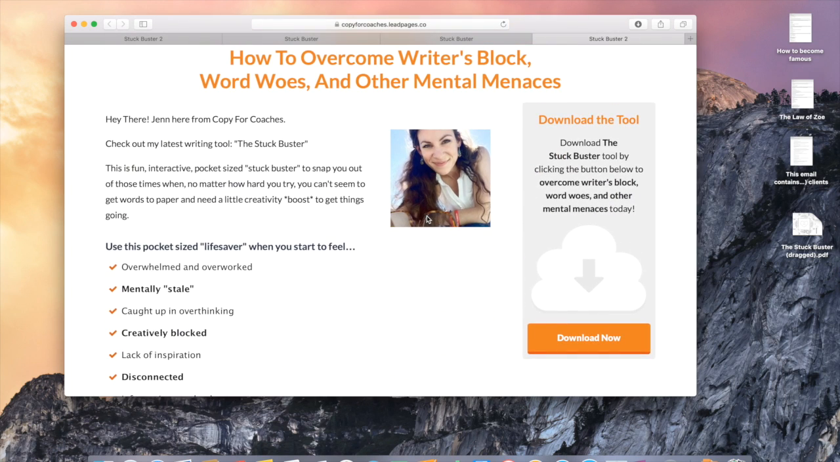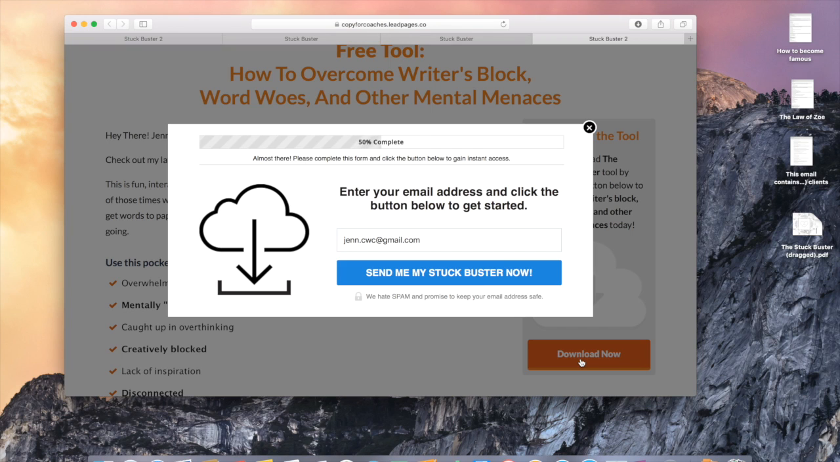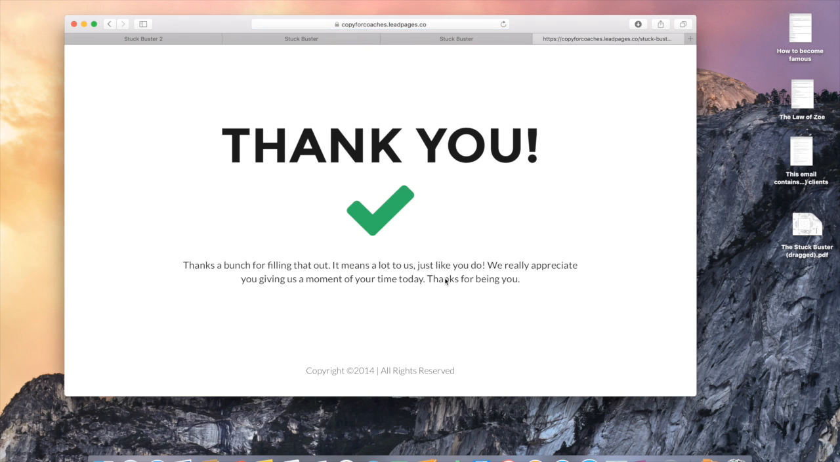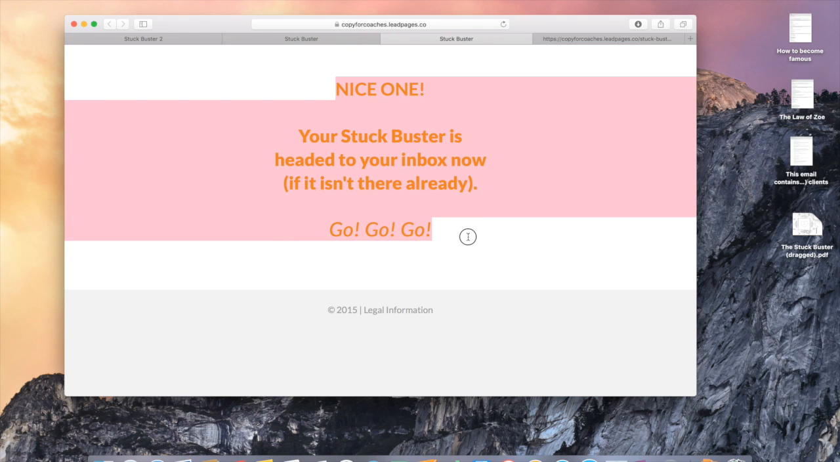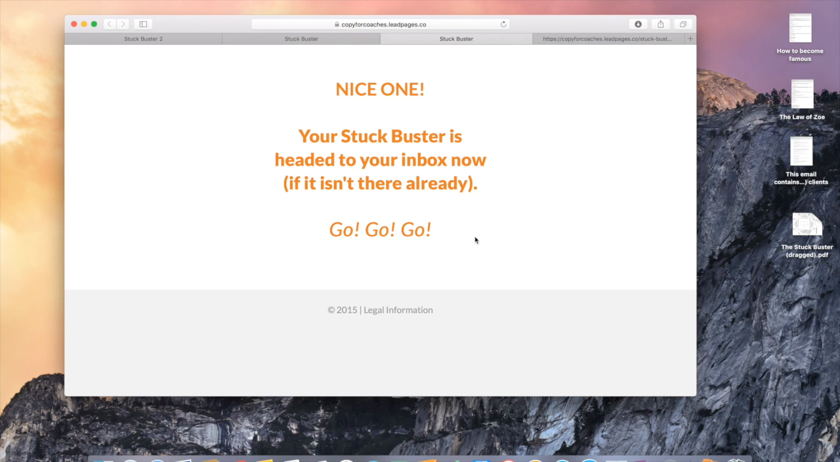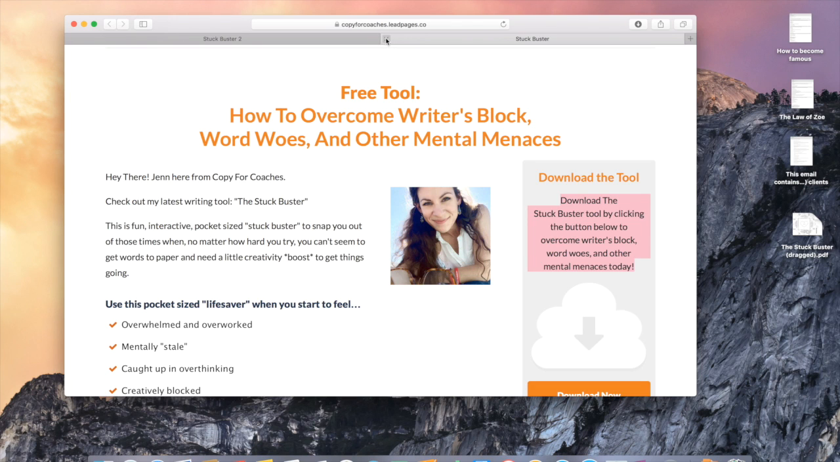And here's what it looks like when you have it delivered, just so you can see. So if I were someone opting in, I would type in my email address and I'd press send me my thing now. And we'll wait for a couple seconds. So this is the stock thank you, totally fine. You don't really need a different one. This is the one I have set up for my actual opt-in. I like to keep it simple. It's just cute. "Your Stuck Buster is headed to your inbox now. If it isn't there already, go, go, go." Just anything to reinforce that I want them to go to their inbox is kind of your best bet.